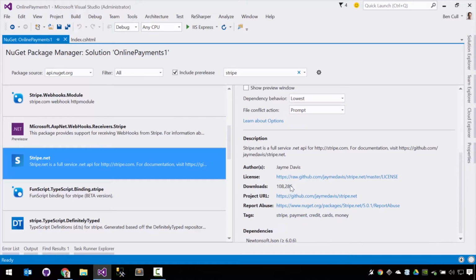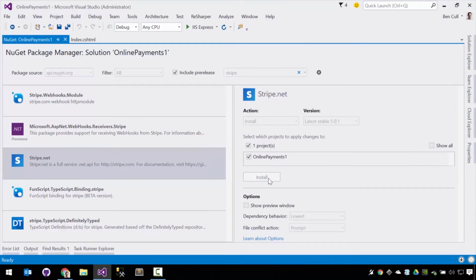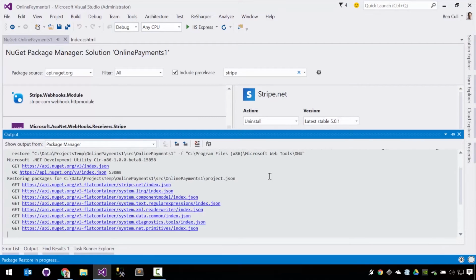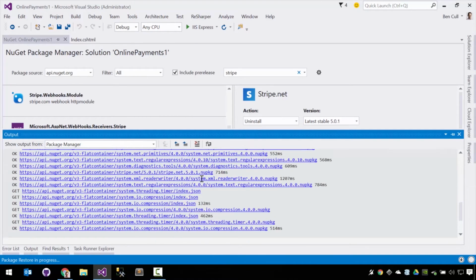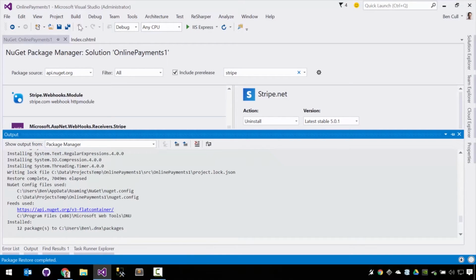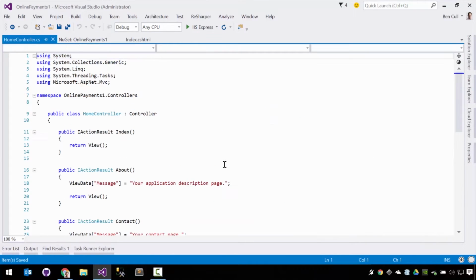So you can see that it's far more popular. It is a bit older, but it's been very reliable. So we'll install stripe.net. But that doesn't preclude you from installing the other one. I encourage people to go check it out. Okay, package restore complete. So what this gets us is the ability to jump over to our home controller and process that particular payment.